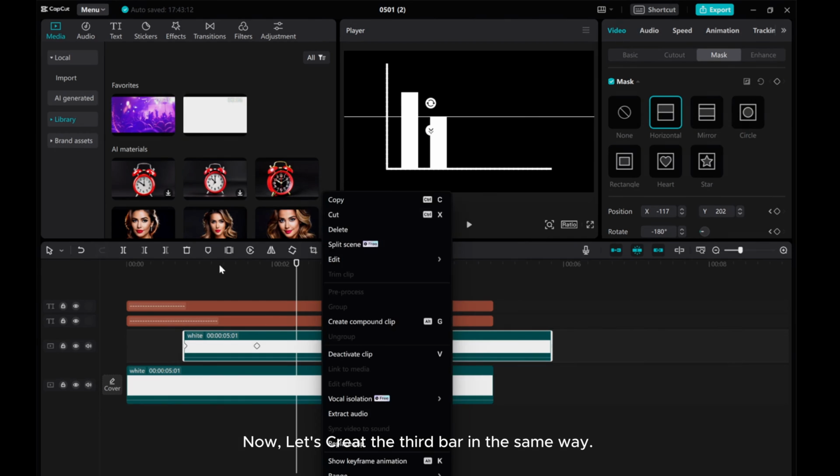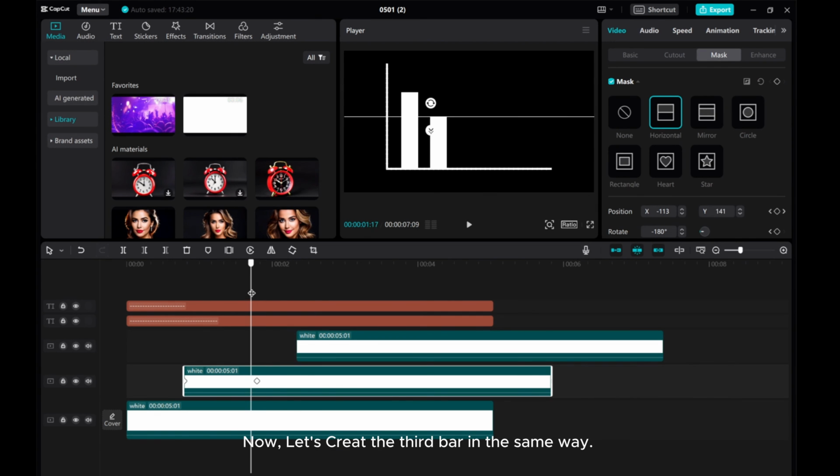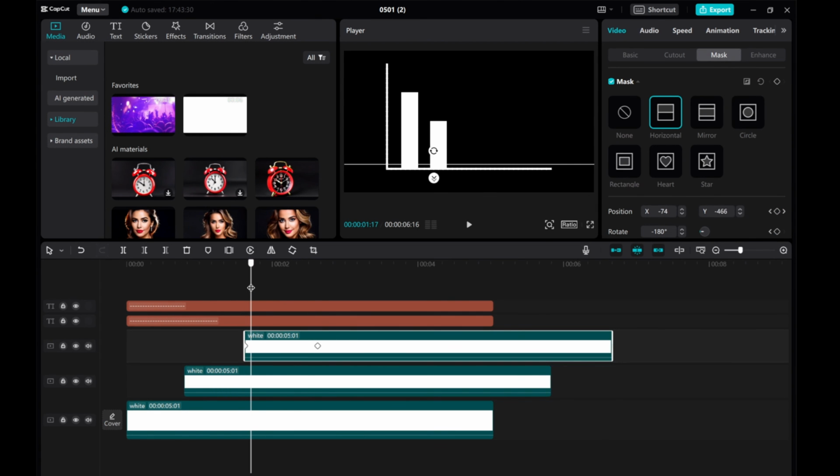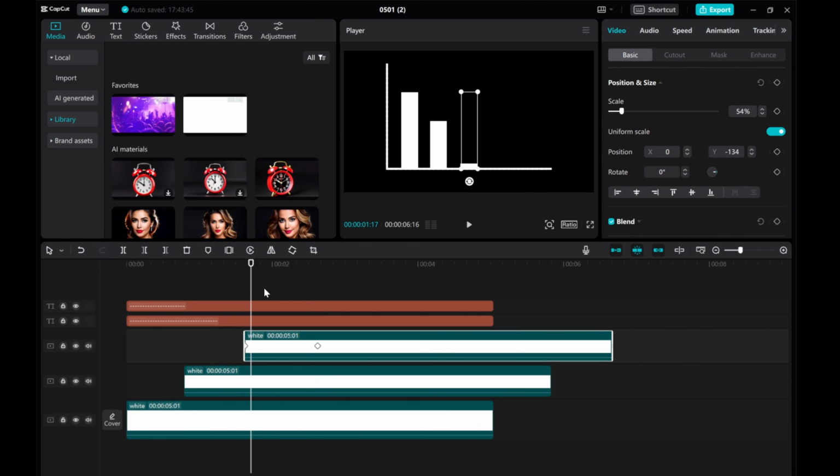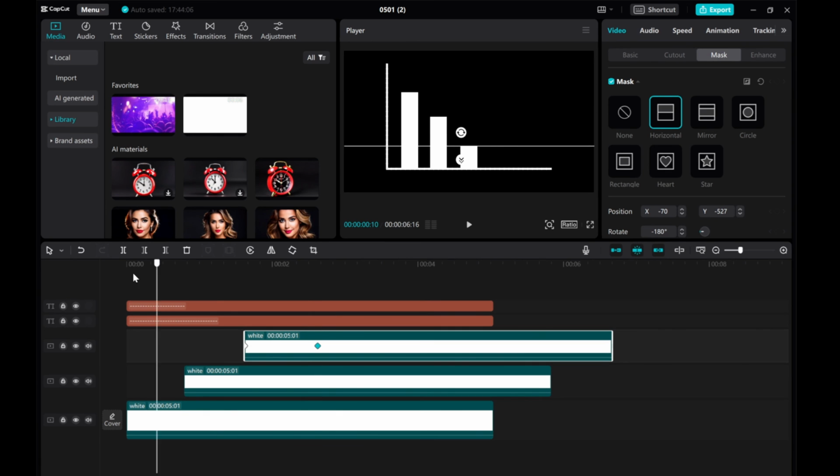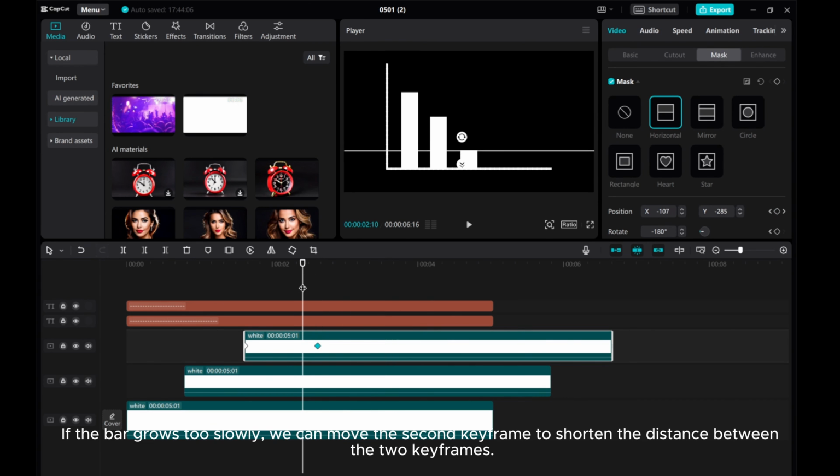Now, let's create the third bar in the same way. If the bar grows too slowly, we can move the second keyframe to shorten the distance between the two keyframes.